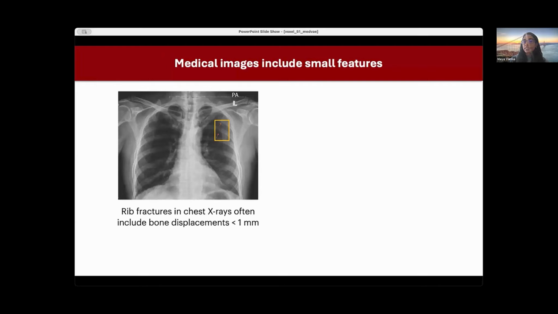Okay, so the key challenge that we're working with in this project is that in contrast to the natural images that a lot of large-scale foundation models are often trained on, medical images often include very small features. An illustrative example is the presence of rib fractures in chest x-rays, which are shown here. Fractures can be very, very small, making them very difficult for radiologists to spot when they're inspecting images during the course of standard clinical practice.